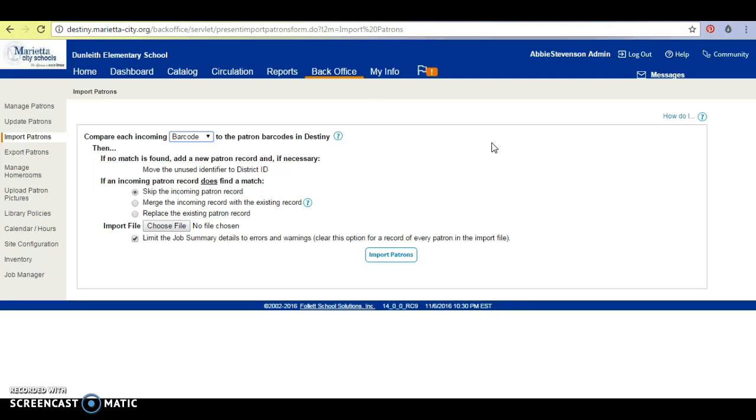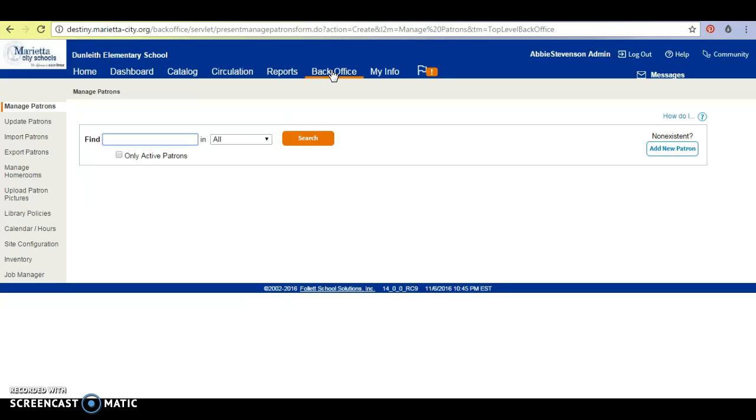Teachers can really check out as many books as they want and can pretty much keep them as long as they need, as long as another teacher doesn't need that material or book. Parents may check out 3 books for 2 weeks. Like I said before, you can create patron types based on your school needs. So, as I said before, we're going to go to back office, and then we're going to go to library policies.